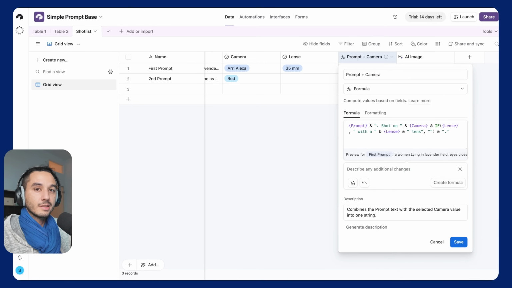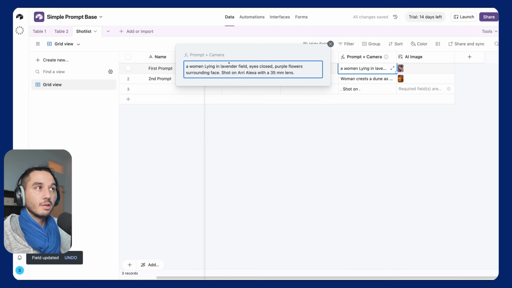Here we go. This is already looking better. Like this was all created by AI. Prompt, shot on camera, if we have a lens. Okay, now we save it and this is already looking quite good, right? So shot on Arri Alexa with a 35mm lens.